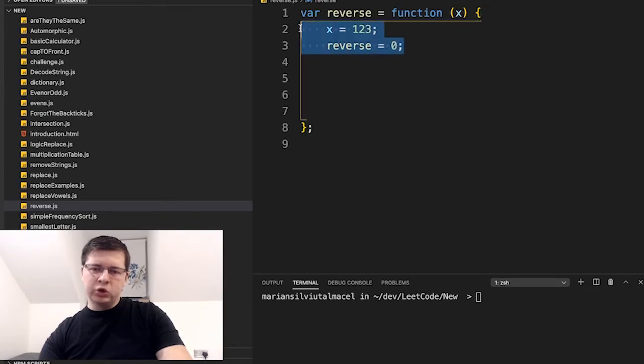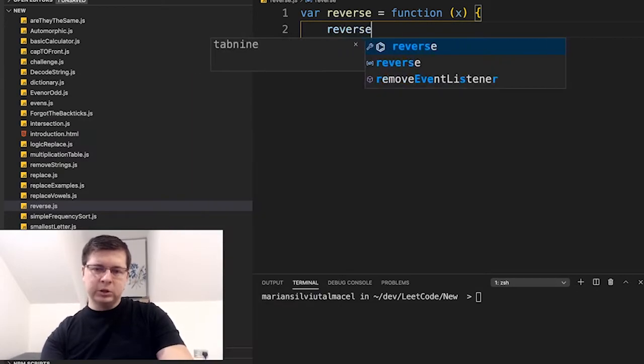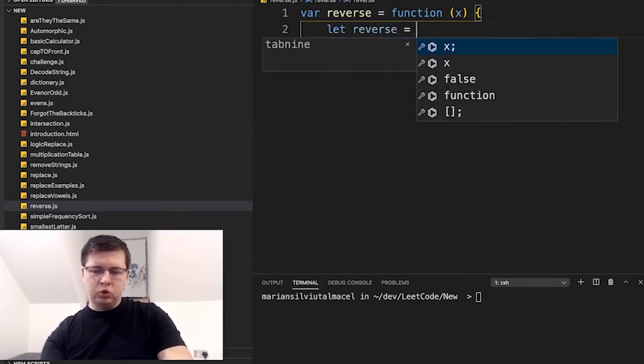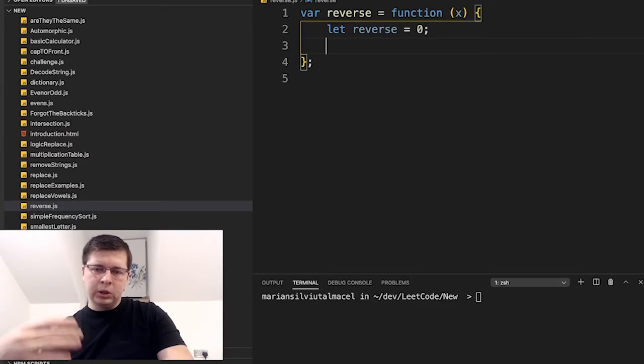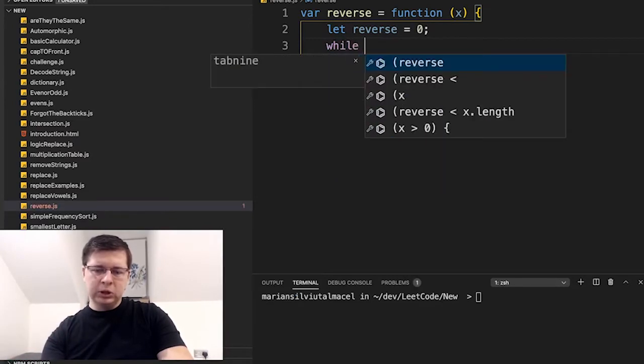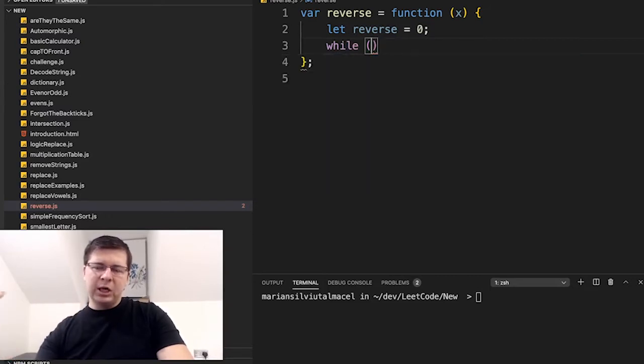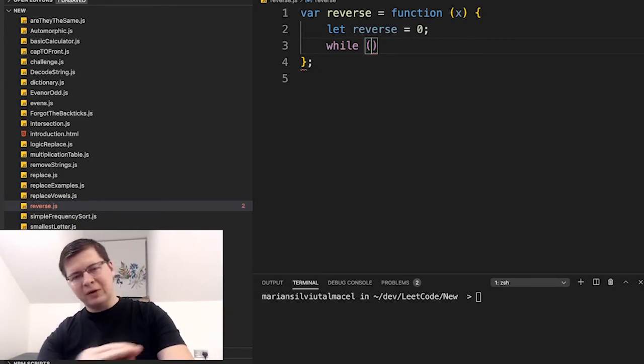So let's see how that looks in code, right? Because that will make it even more explanatory. Basically, we first want to start a reverse, and we're going to make it a let, because we're going to have to modify it during the function. And then we use a while loop, and we keep running this loop as long as x is different than 0, because we're going to keep dividing x by 10, and at some point it's going to be 0, and once it's 0, it means we have used all the digits of it in the reverse, and then we will stop.